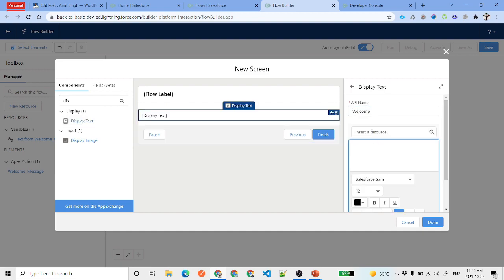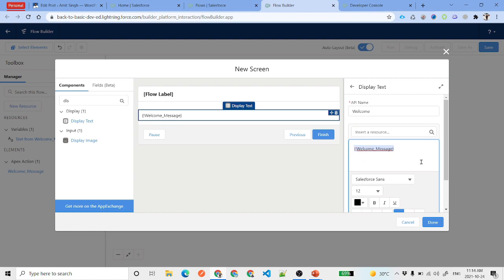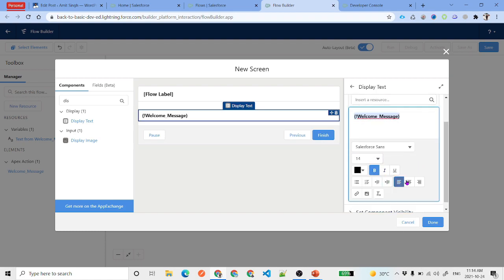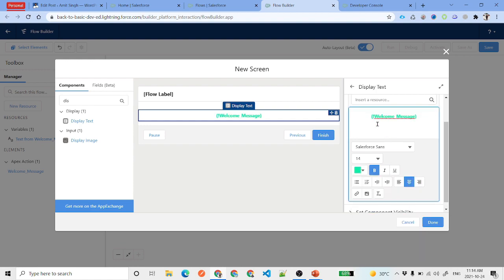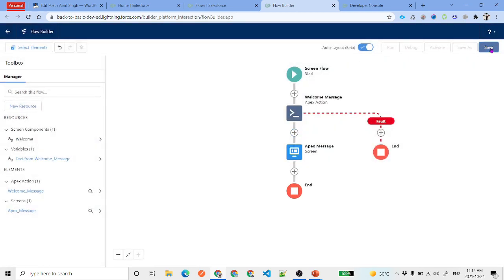And then what you need to display is, you need to go to the variable. You see here, text from welcome message. The reason we are getting text is because it is returning a list of string, which means it is returning a single variable that we need. If you want to modify or change the formats, the color, whatever you want, you can go ahead and do that. And if you want, give the margin from the top, go ahead and save this.